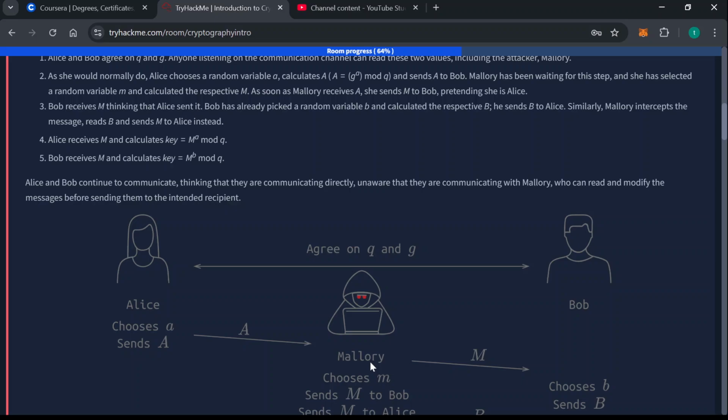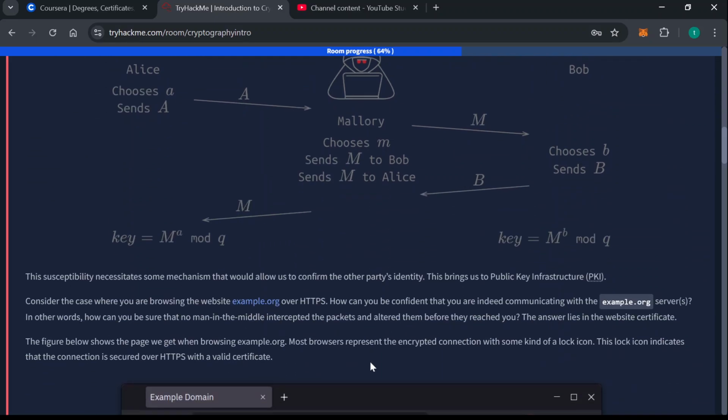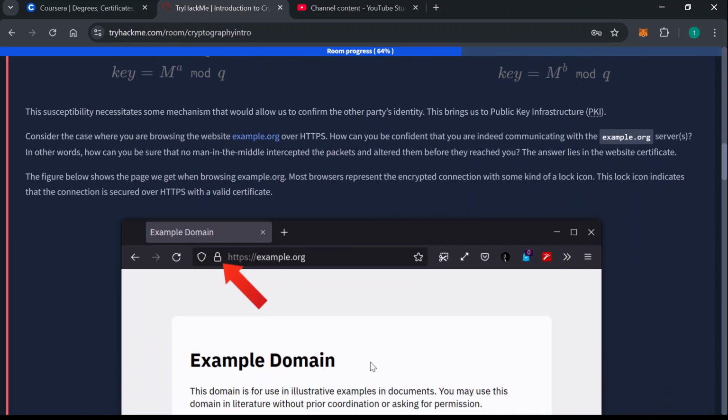Alice and Bob continue to communicate, thinking that they are communicating directly, unaware that they are communicating with Mallory, who can read and modify the messages before sending them to the intended recipient. This necessitates some mechanism that would allow us to confirm the other party's identity. This brings us to the public key infrastructure, PKI.